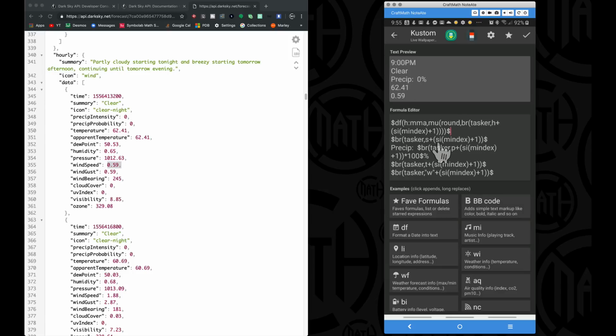And now let me show you a few other things I did here. For the precipitation, broadcast for Tasker, then I did the P, and then it's P1, P2, P3. But then I multiplied that by 100, since originally the precipitation probability values are decimals. So if we multiply it by 100, throw a % onto the end of it, we can get an actual percentage from 0 to 100%.